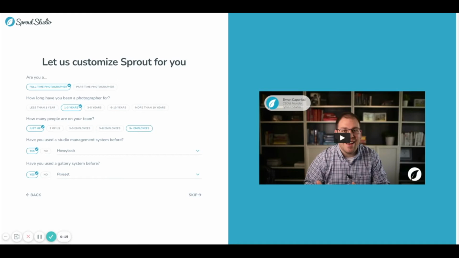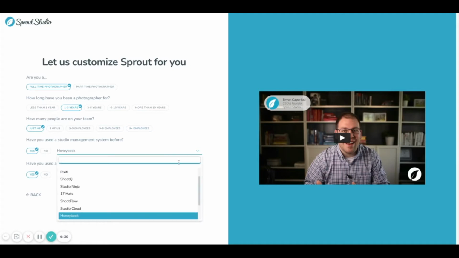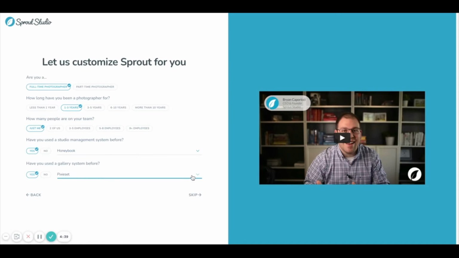And then next will be some background information for Sprout Studio to see where you're coming from. So if you had HoneyBook or Pixifi or ShootQ or Studio Ninja or 17hats or ShootFlow, you can insert that information here. And also if you've had a gallery system before Sprout Studio, whether that be ShootProof, PicSet, Zenfolio, SmugMug, Pass, or nothing.